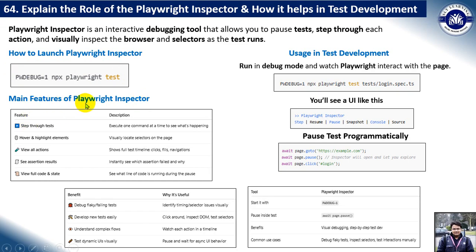And what are the main features of Playwright Inspector? Step through the test, hover and highlight the element, view all the actions that you can perform for that element, see assertion results, and view full code and states. So these are the key features of the Playwright Inspector, and this is how you can initiate or launch the Playwright Inspector for your test cases.